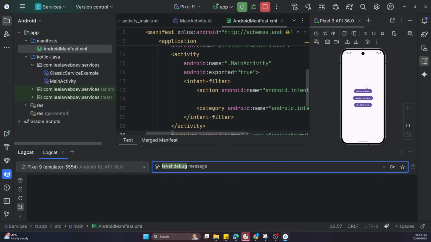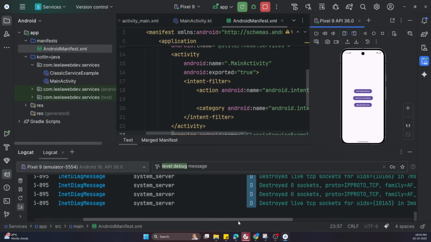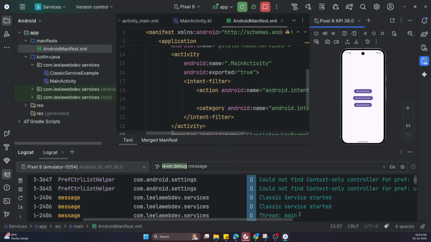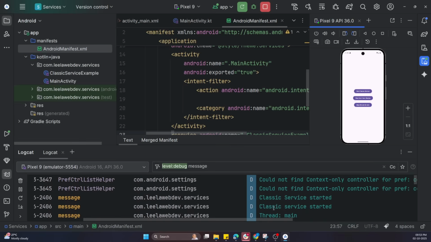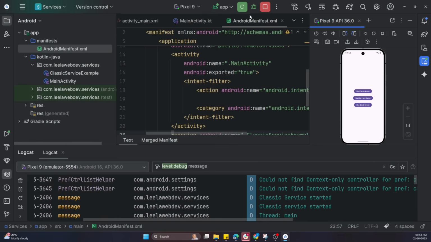Fine, so let's try to run this one. So start the classic service. Here you will be able to see the message has been started. Classic service started. You'll be able to see the thread is main, it is executing. Started 2 times it has been started.